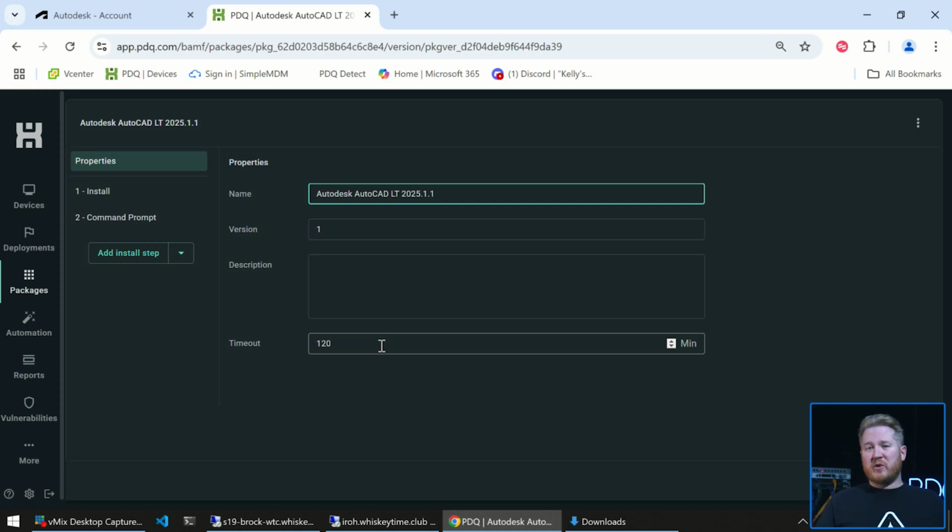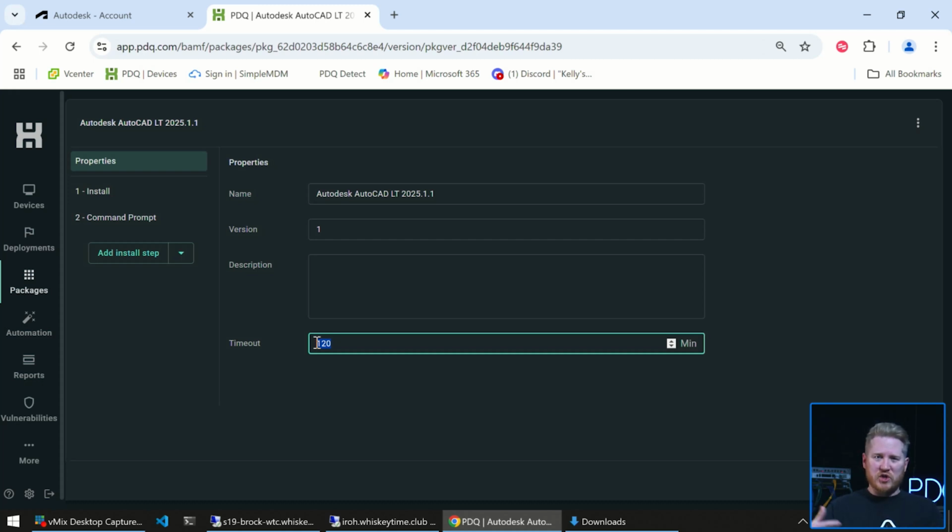Now, as you know, AutoCAD, Revit, those are huge, huge installers. They can take a while. AutoCAD LT, not as big. I think the installer's only two-something gigabytes. So it's not as crazy, but what I want you to do is set your timeout period pretty high, so that it doesn't think that it failed or something like that. And then as you've deployed it to a few devices, you'll get an understanding of how long it takes, and you can adjust that timeout period to be shorter and better reflect the actual deployment time.